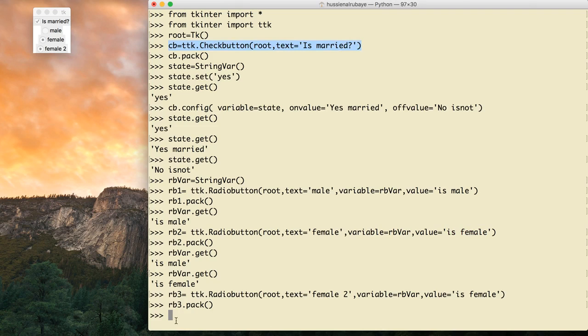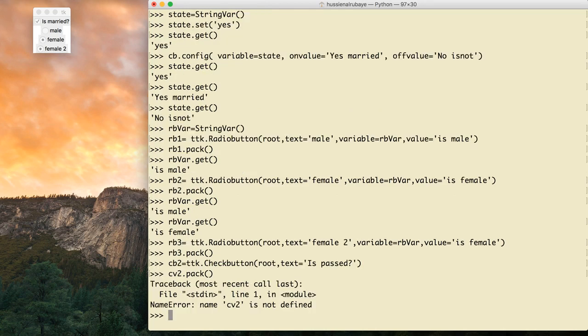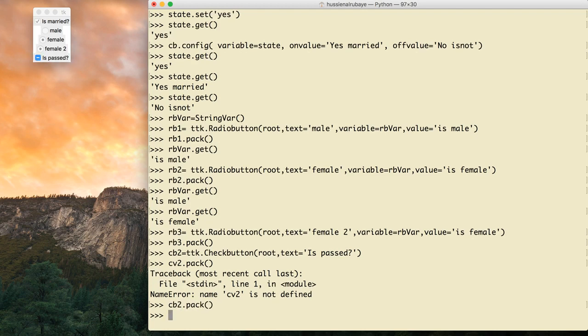So let me just show you one last thing. If I have another checkbox, checkbox 2, so you can understand what I'm saying. Adding another checkbox 2 and giving it to the root, then cb2.pack. I just want to show you the difference. Oh yes, it should be cb. Here you go.